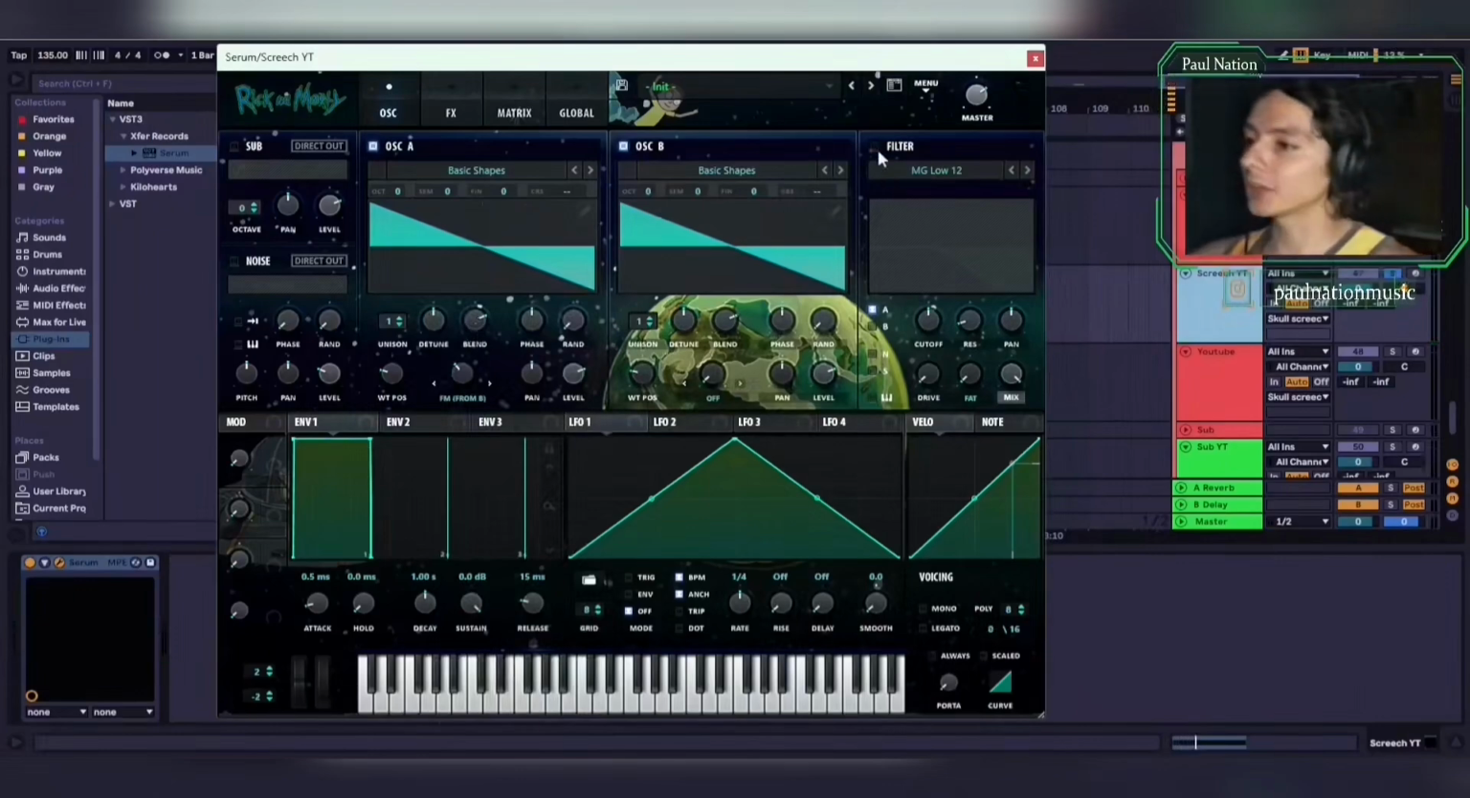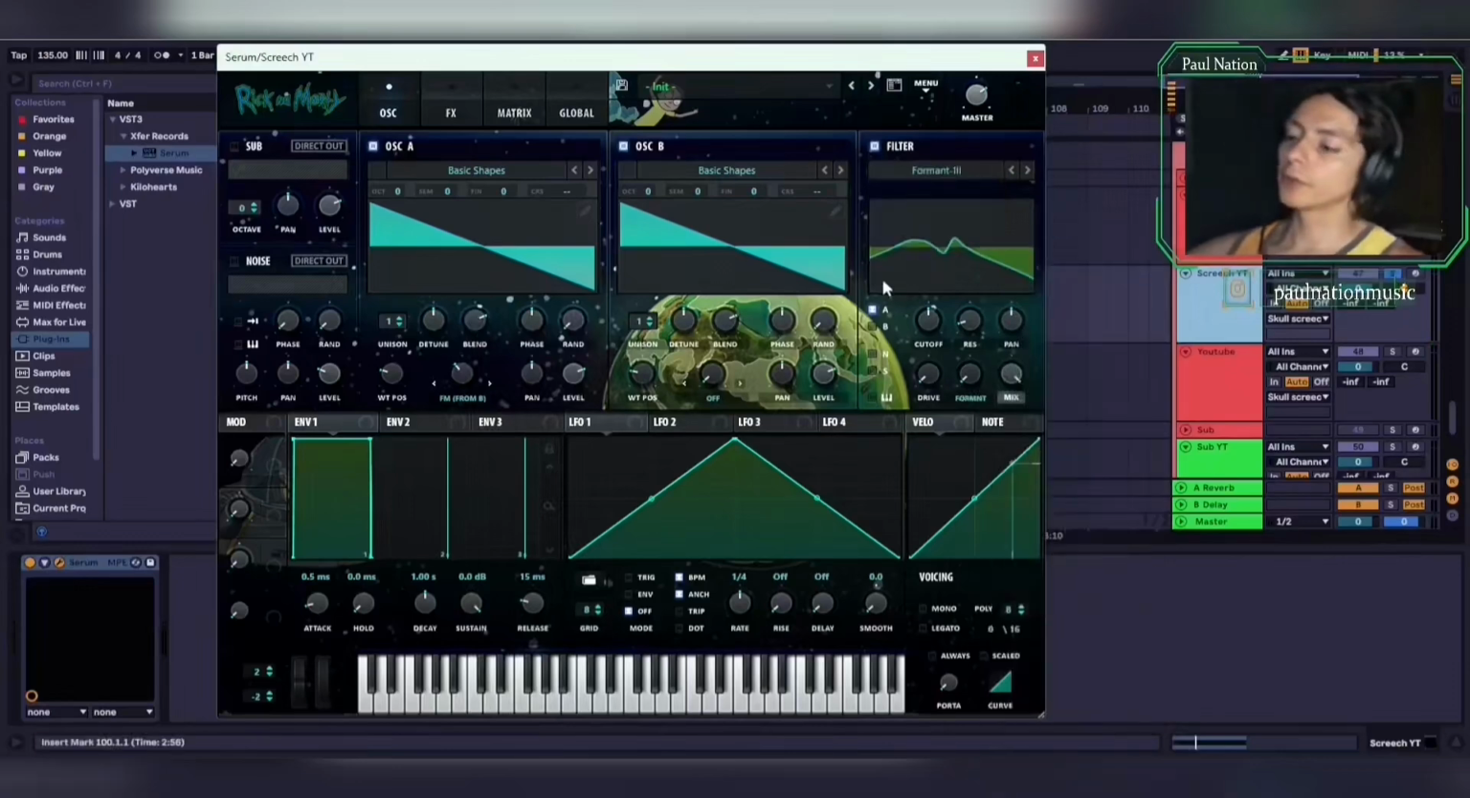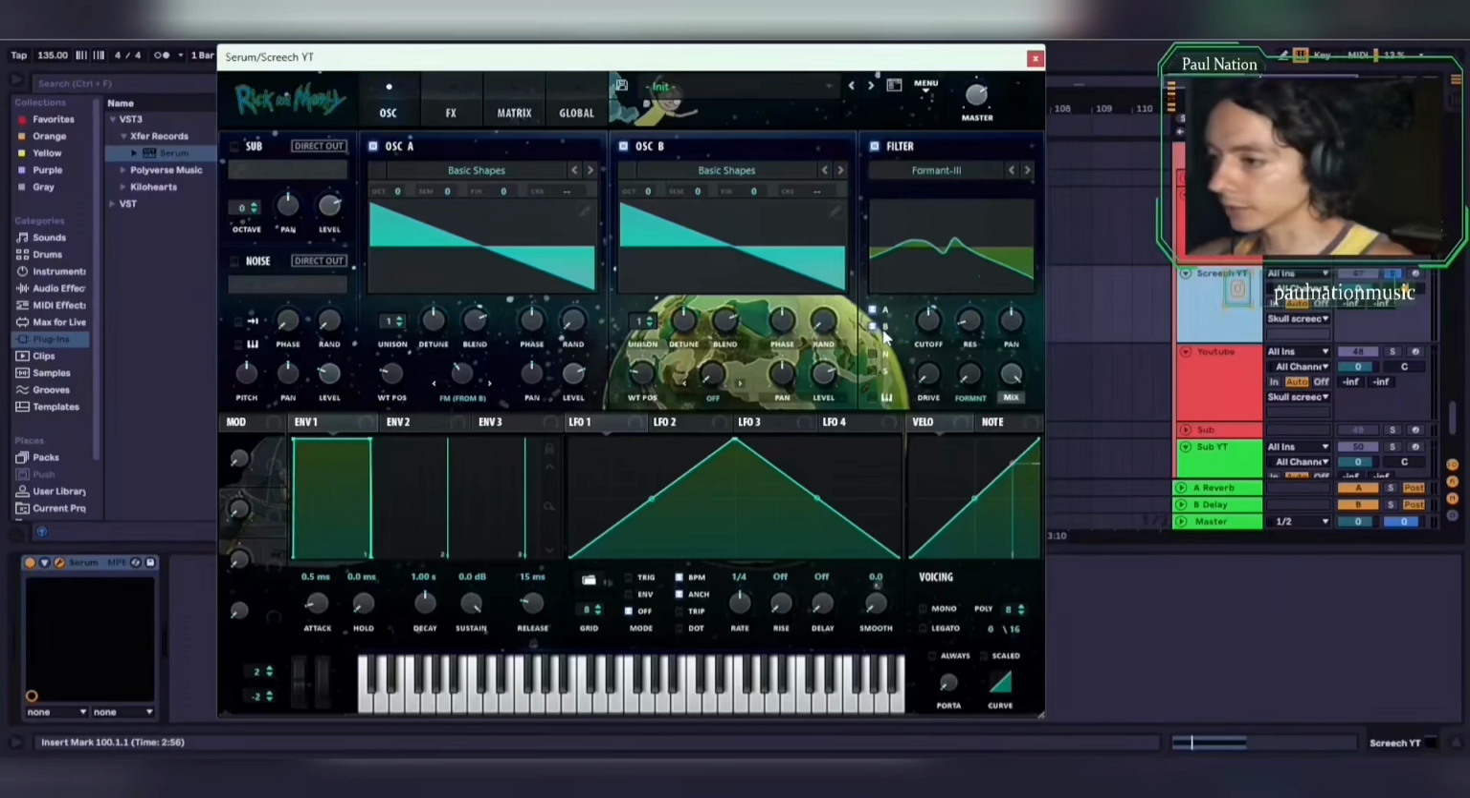The secret sauce of this Screech is the formant filter number 3. Formant filters add some kind of vowel to whatever sound you're playing. So we have to set this formant filter to both oscillators. So let's click here on B as well.